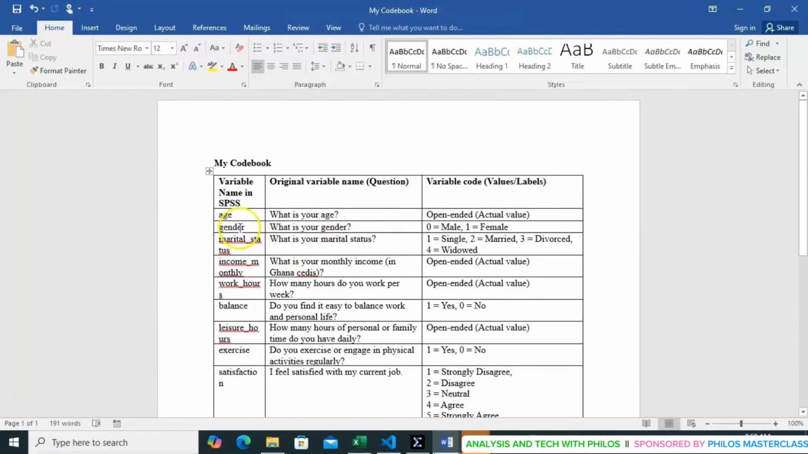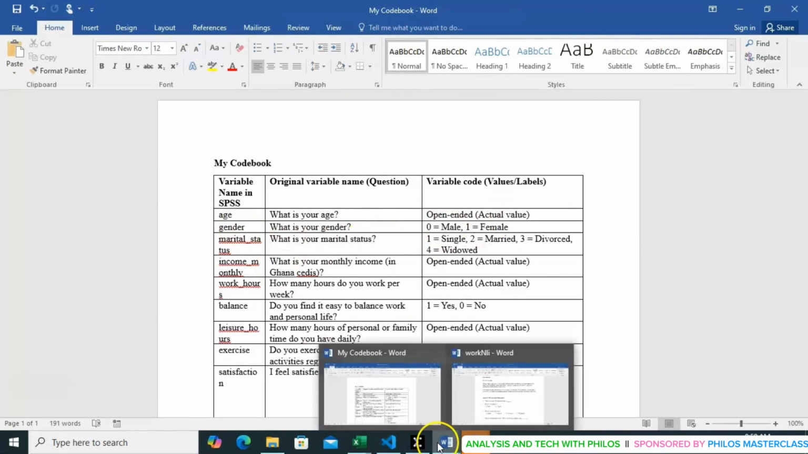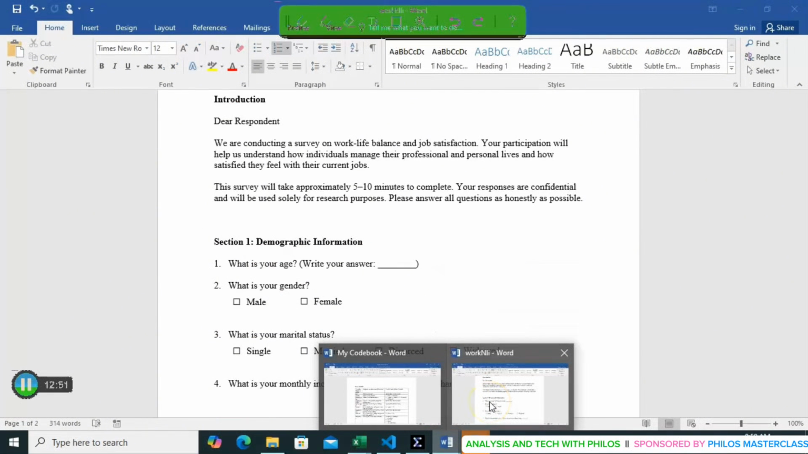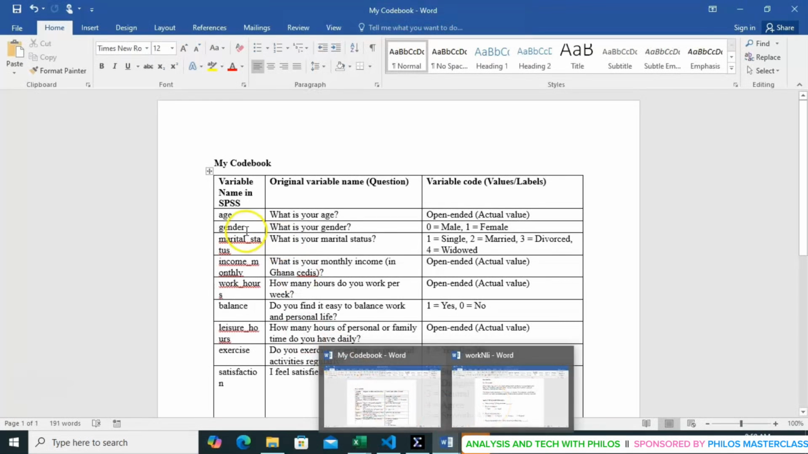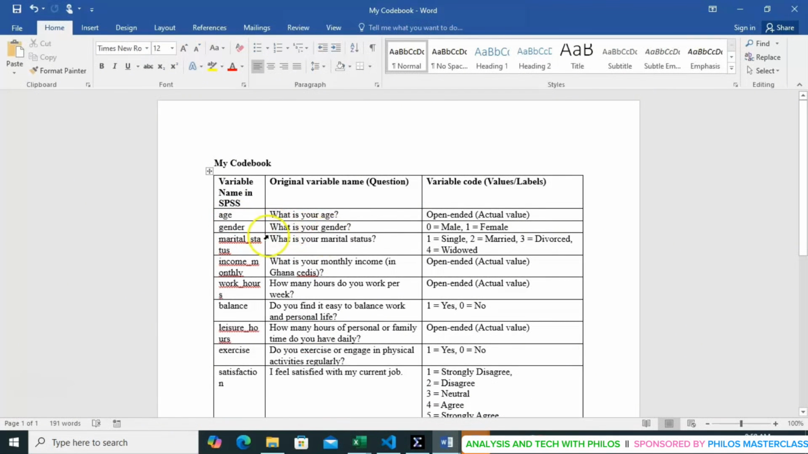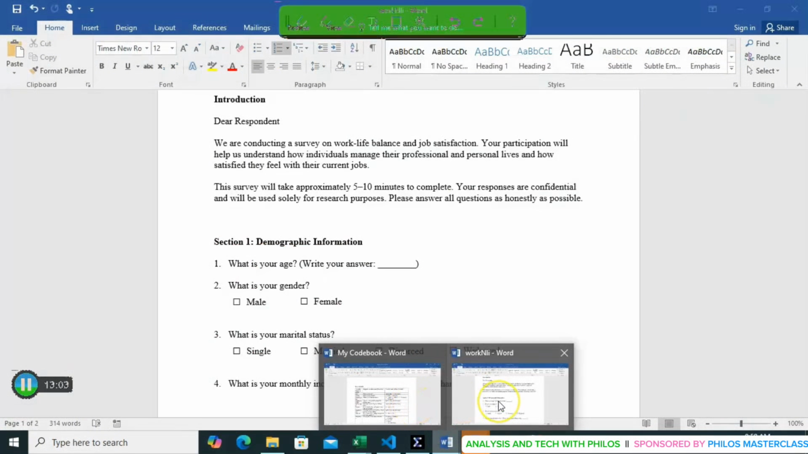Then the second question is about their gender. Let me see. Yeah, what is your gender? So you just name it gender. Then you write the original thing here. Now when you look at the options for gender, it's either male or female.